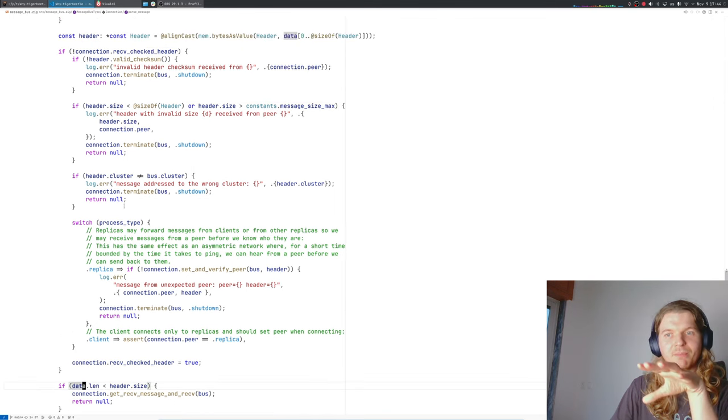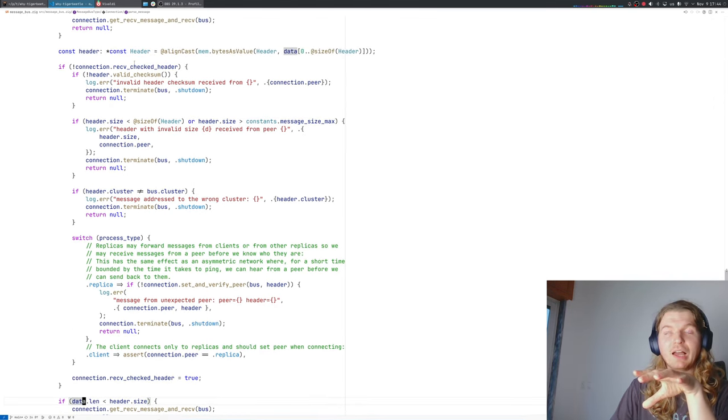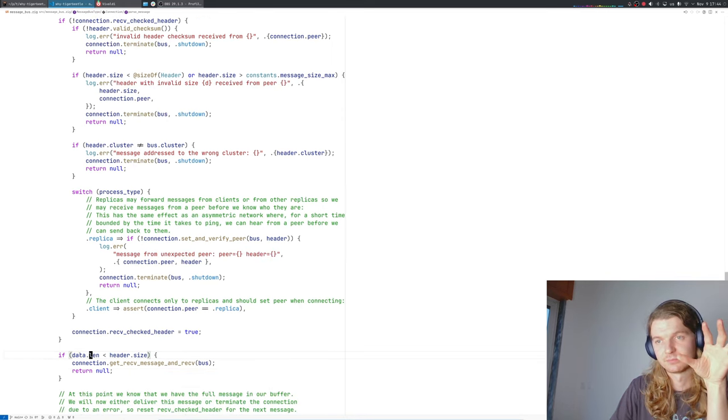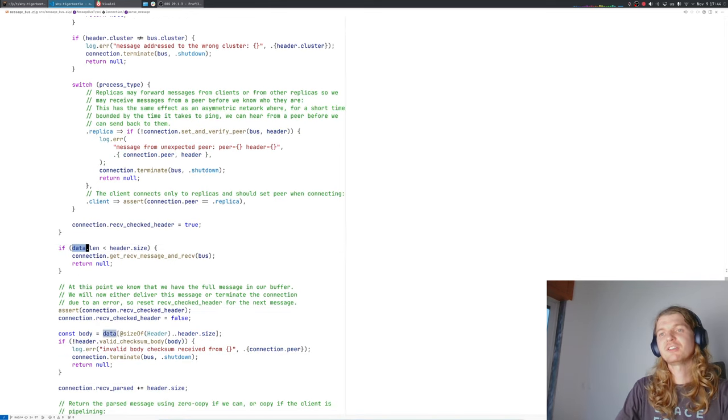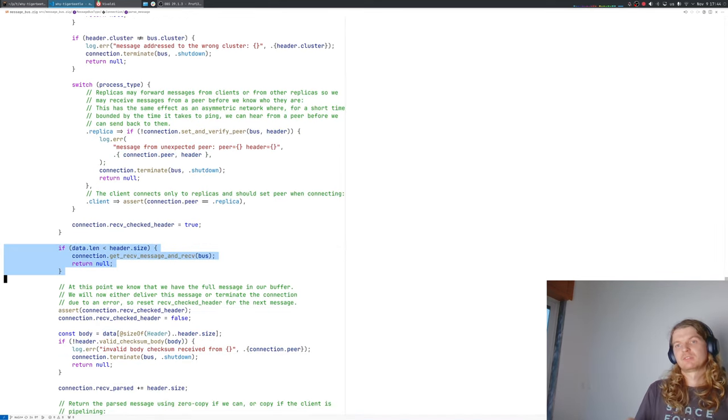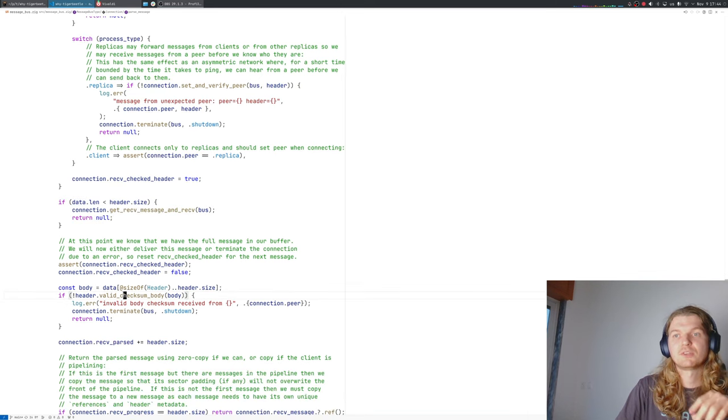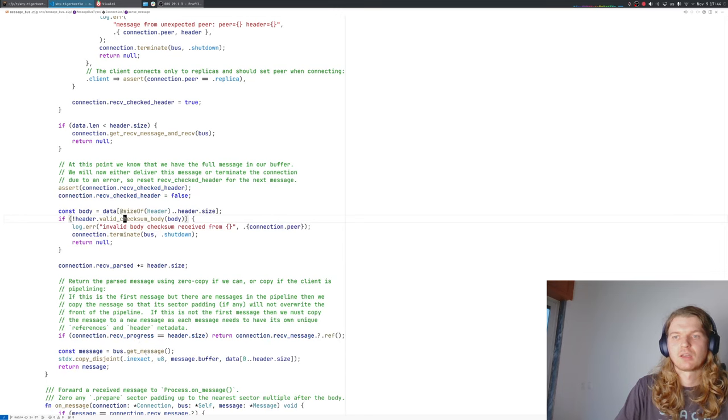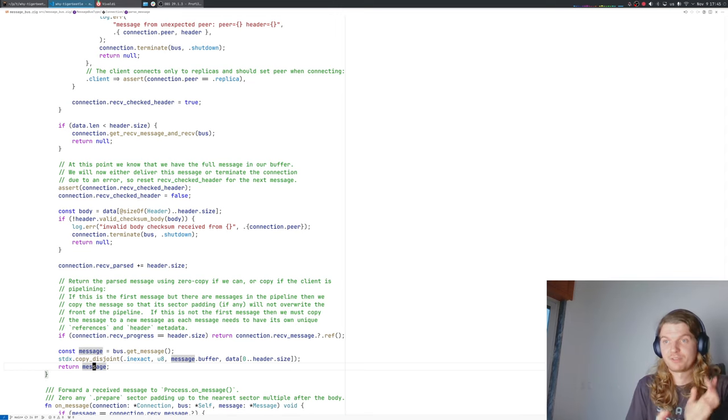Then there are some extra checks, but after we've validated the header and validated that the size is correct, we again asynchronously loop until we receive that amount of data as was specified in the size field. And then we validate the checksum of the body and return a message.